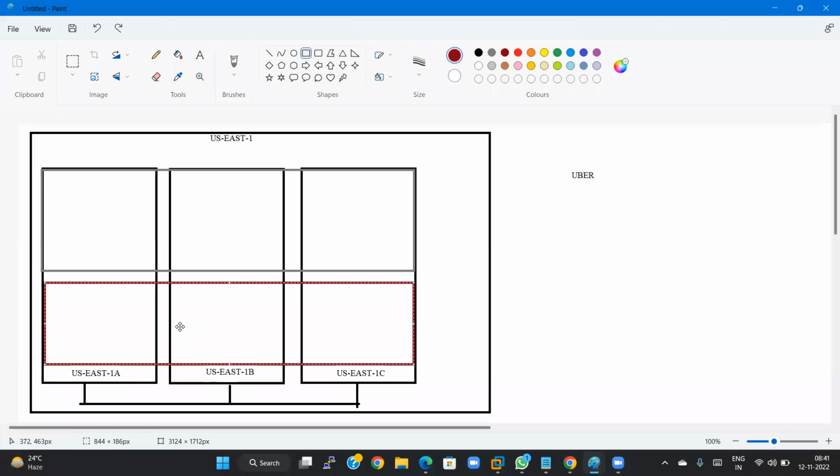So the resources in one VPC will not communicate with the resources in another VPC until the user requests that. Until the user requests it, one VPC will not get communicated with another VPC. Did you understand this? Okay.